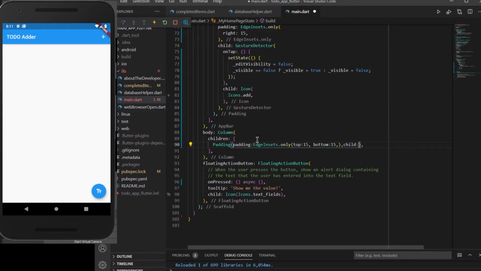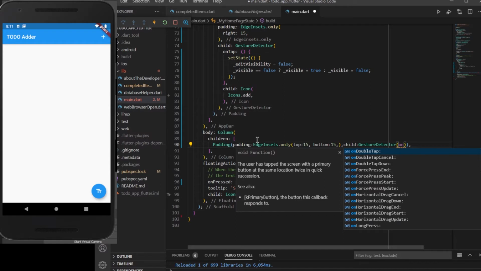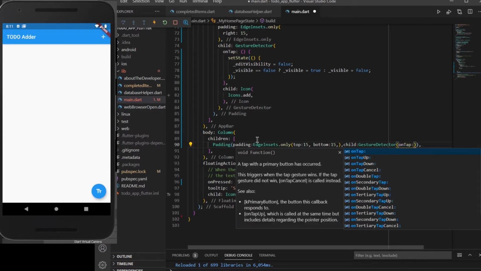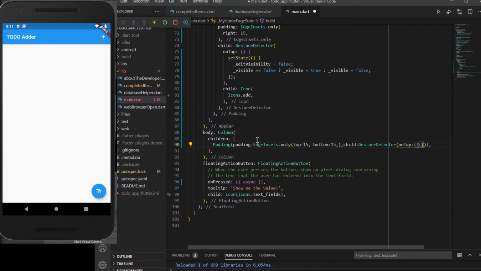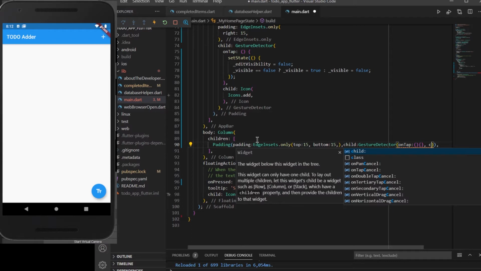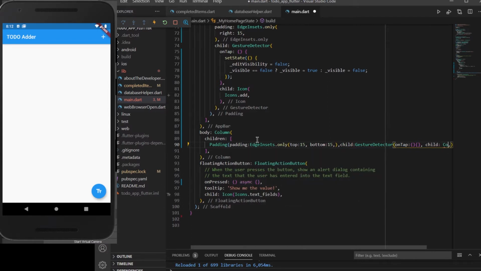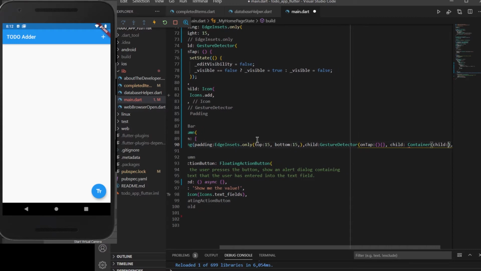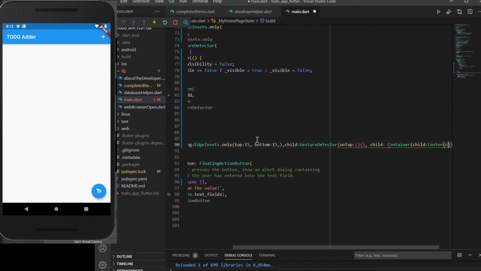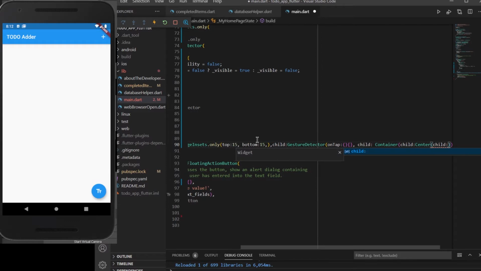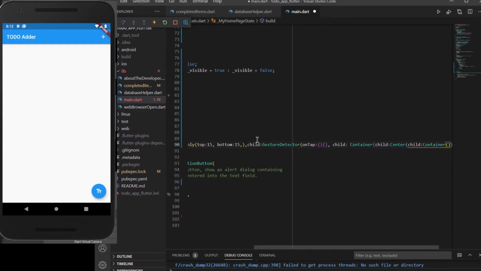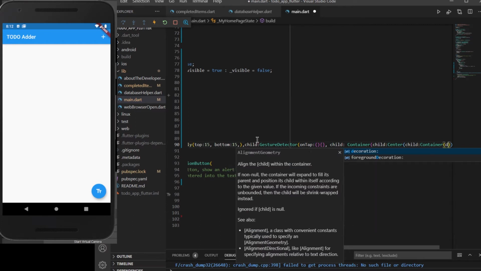The child will be of type gesture detector. So this will be for taking the user to the next screen, which is the completed icon screen. So we'll be adding that in a while. For now, let's keep it empty, and we'll have a child as container. The container will be having a child as center, which will be having a child as a container again, and then we'll be passing some decoration inside it.